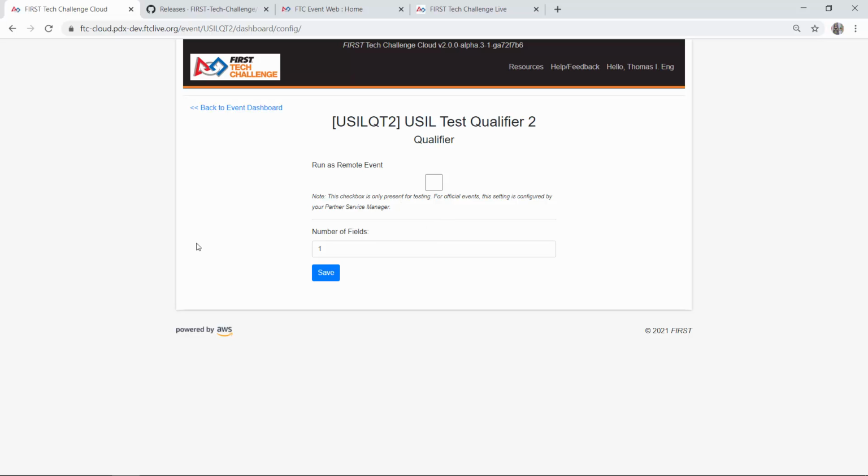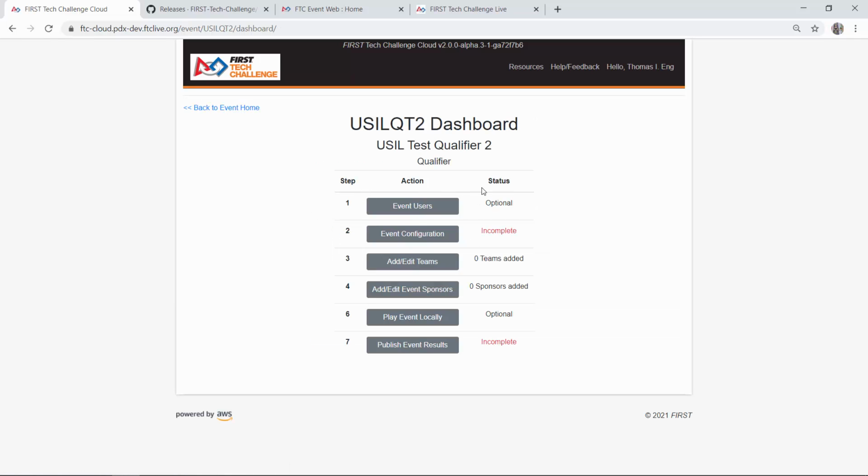And for a traditional event, you could specify the number of fields. I'm only going to have a single field event. Even though, by the way, some of these steps have been completed, the status for some of these options are not updated in this development version of the software, but will be for the production version.